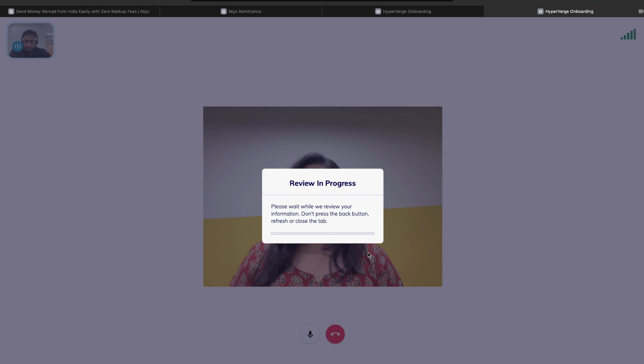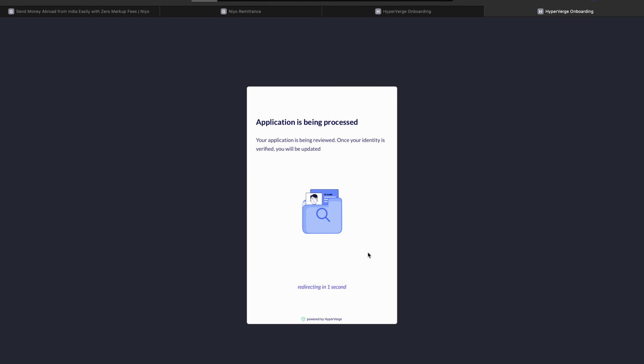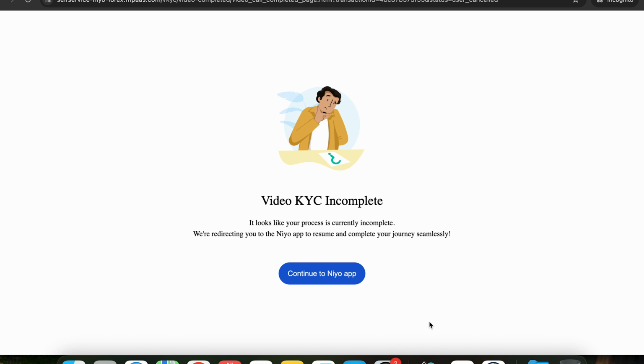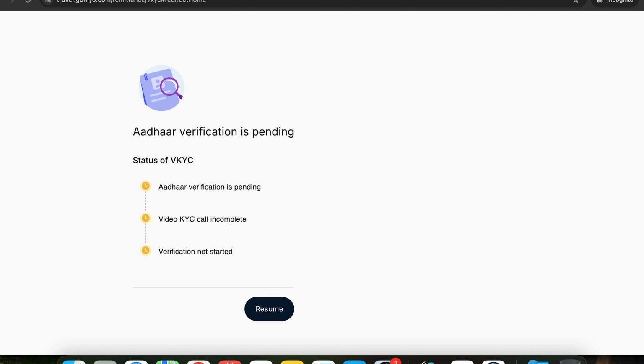After you have done this process, you'll see either this message, KYC is completed. In this case, there is nothing more to do. You can also see this message that your KYC is incomplete. In this case, please retry. It can be because of many reasons like some background noise or not a clear background or not a clear PAN card. You can try as many times as you want.